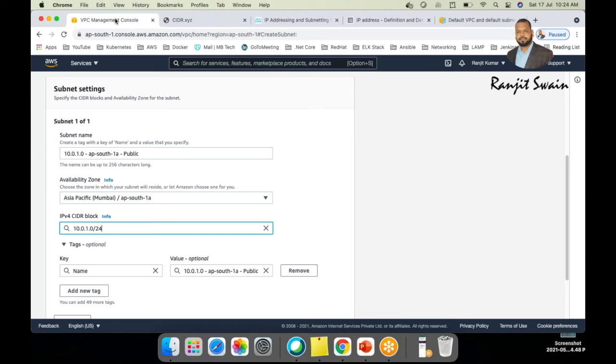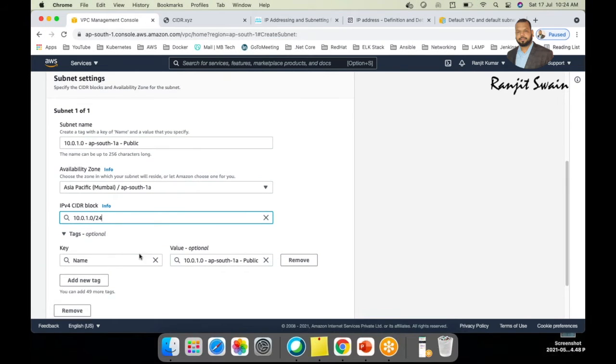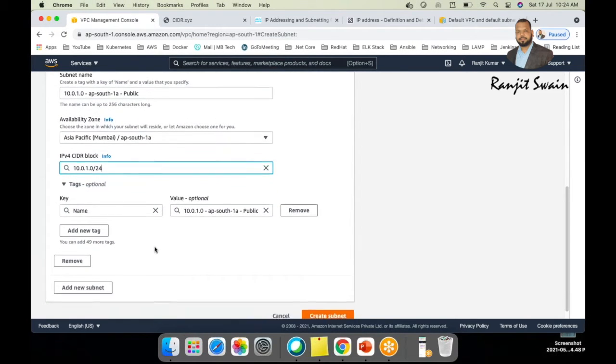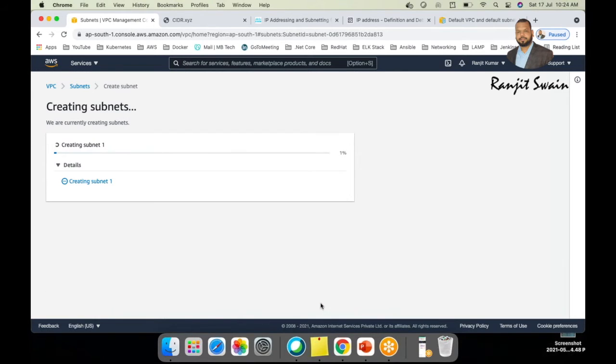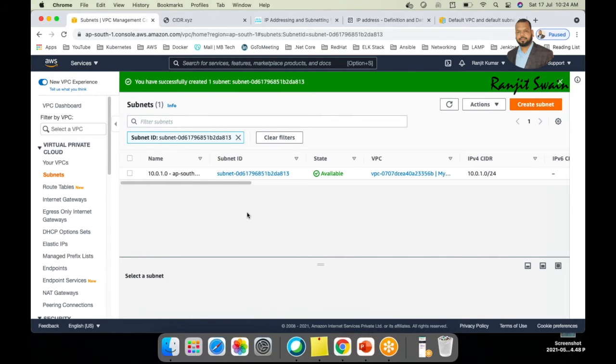Now let's move on here. I gave 24, gave a name here, that is fine. So let's create. I created one subnet here. Let me quickly create another subnet.